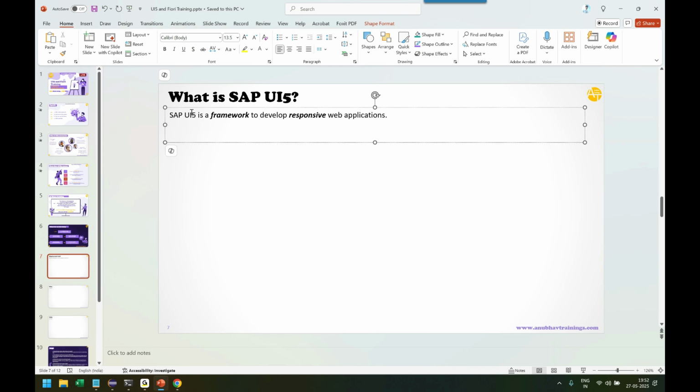So what do we mean by the word framework? A framework is nothing but a collection of classes, libraries, or I would say a collection of libraries. What is a library? A library is nothing but a collection of classes and modules.